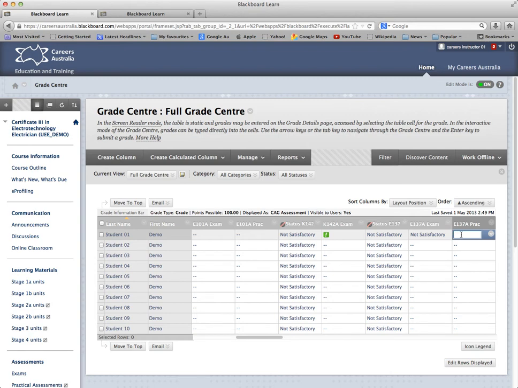So the other way that you can enter a grade in here is to use the numeric value of 80 for satisfactory. If you type in an 80 and hit enter, it'll enter the word satisfactory for you. And if the student is not satisfactory, you can enter the value of 50 and hit return, and that will give you a not satisfactory result.